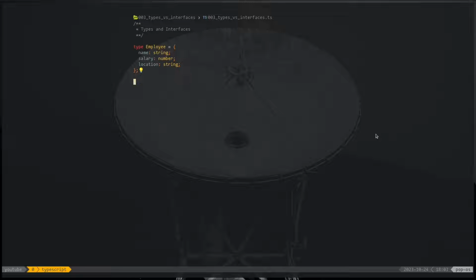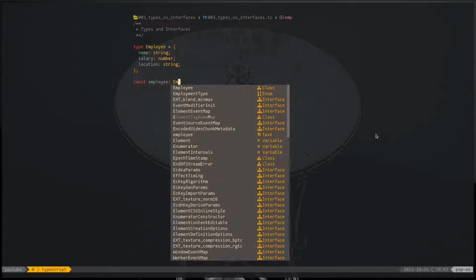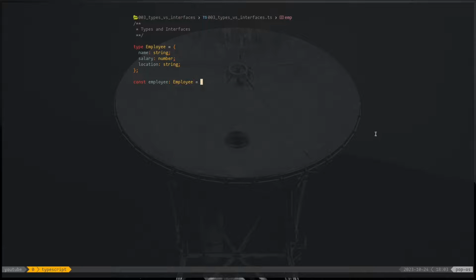This is how we would declare the type in the type space of an employee. Now, if we declared a variable, employee, we can say that it is going to be of type employee, and therefore TypeScript, if we don't put anything in here, is going to give us an error saying that it's expecting this employee type to have a name, salary, and a location.